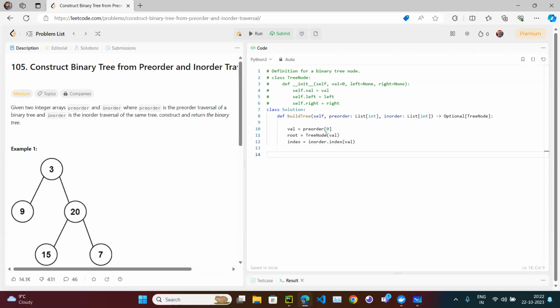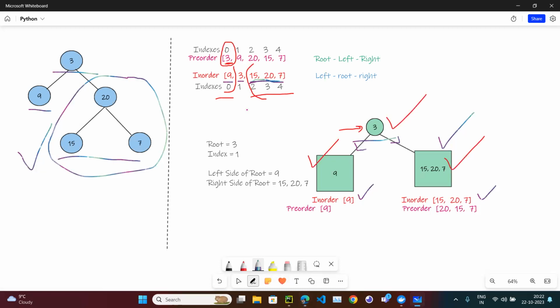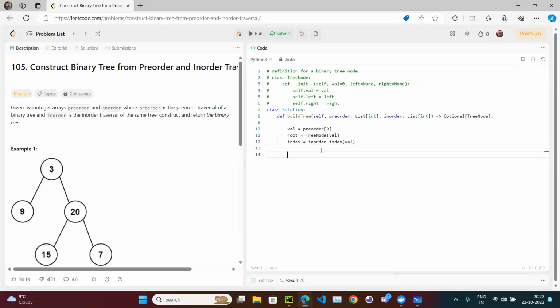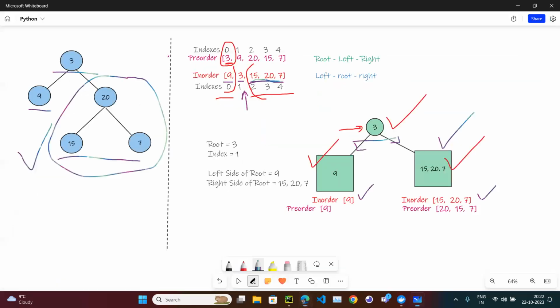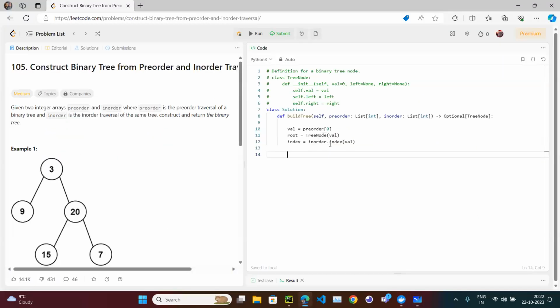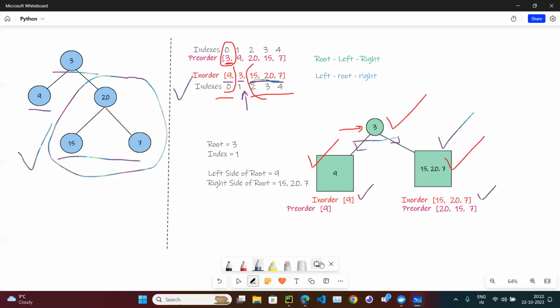Okay, let's create the root child. We have created the root, a tree node of node. So now we should know the left child. Sorry, we should have the index. So for index we will calculate from the in order: in order dot index and then value. Okay, so now we have the index.